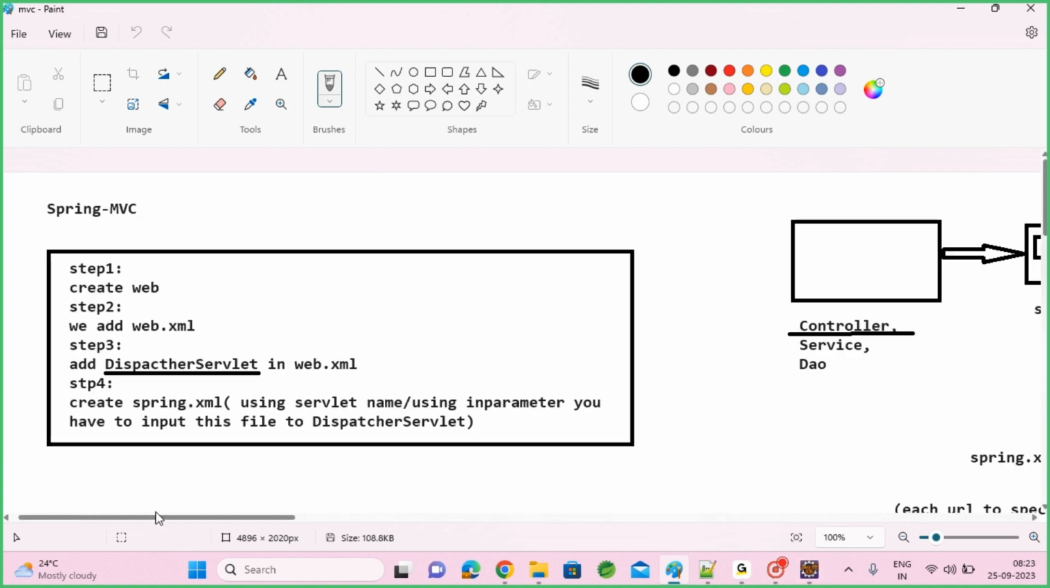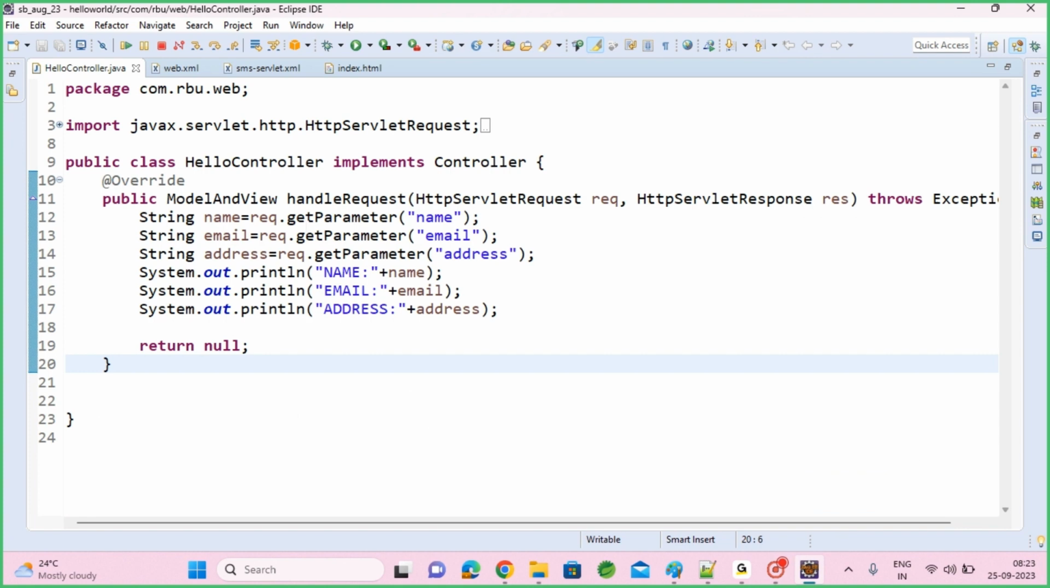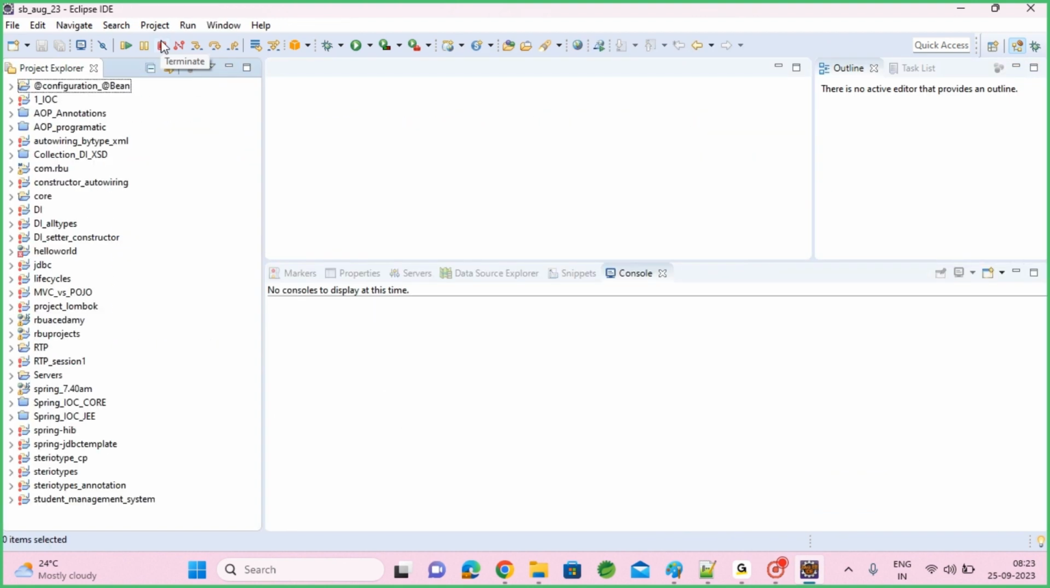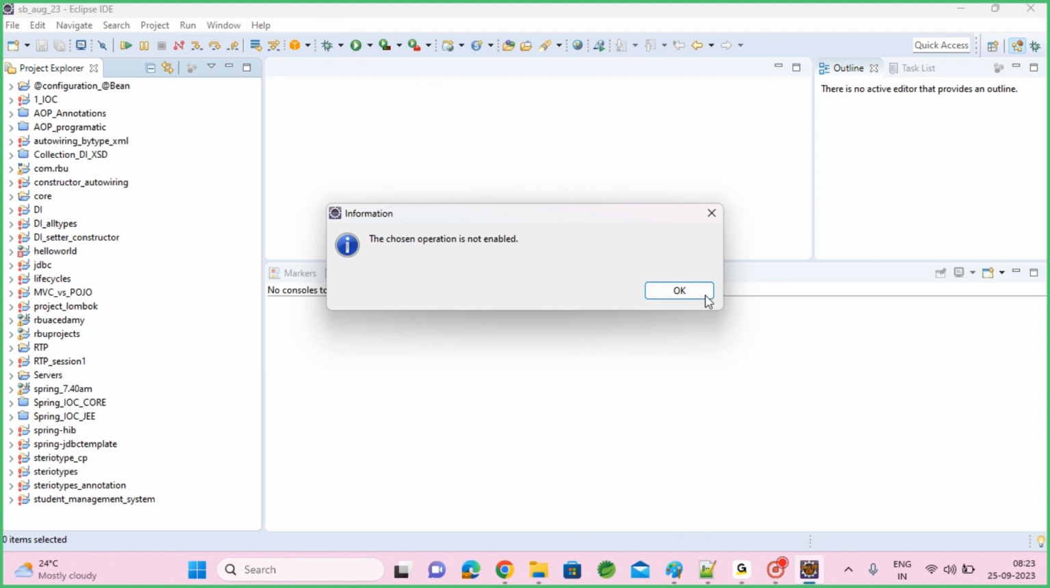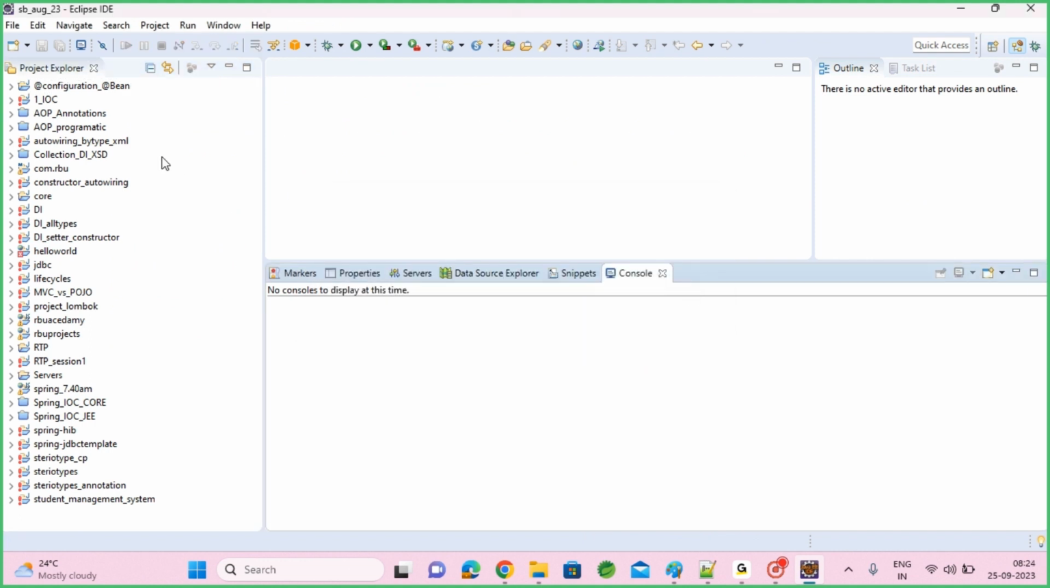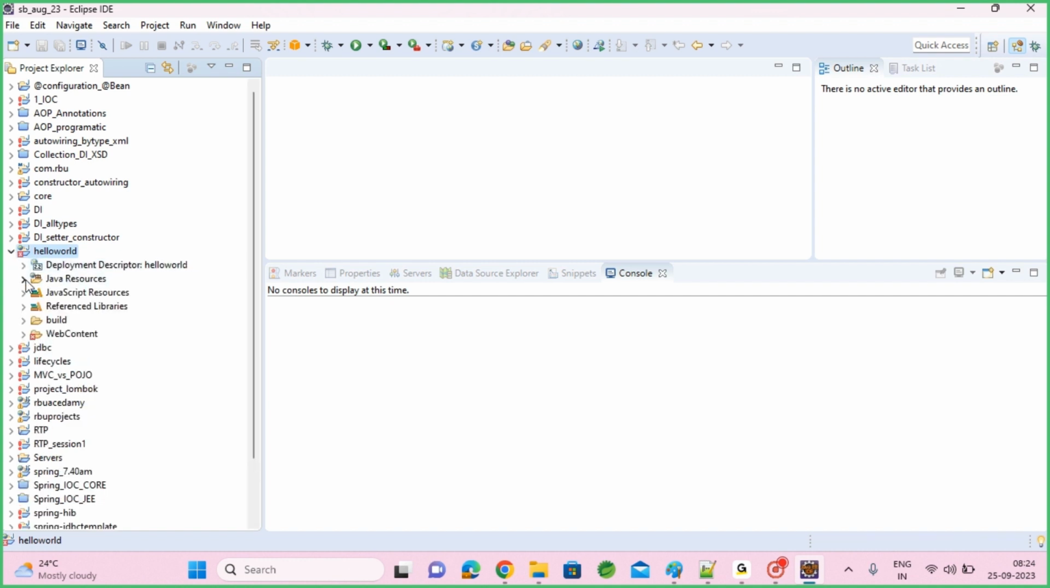Just these first four steps we followed and created a dynamic web application. Hello world. So we created a dynamic web project and the next step, the web.xml file.